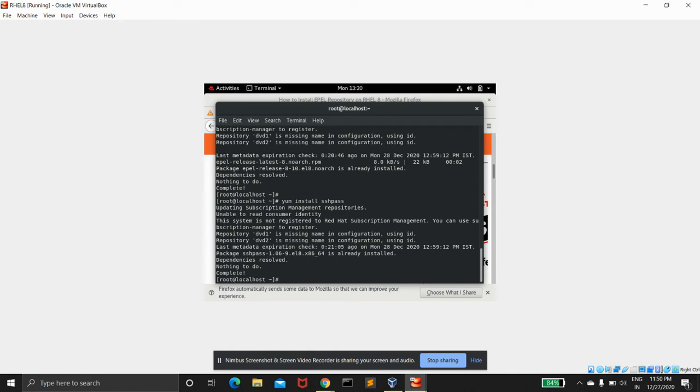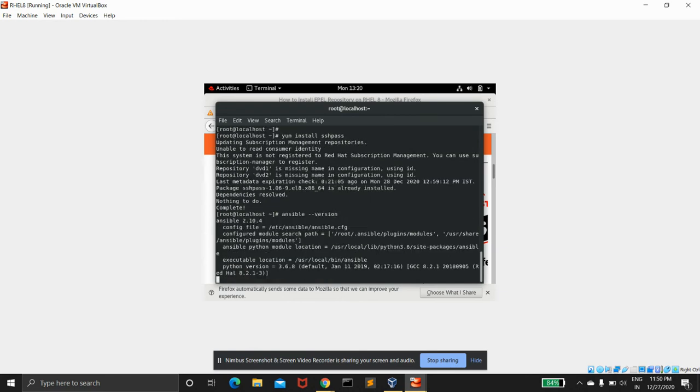Now to check whether you have thoroughly configured Ansible or not, you could see your ansible --version. Earlier the config file was showing none, now it's showing /etc/ansible/ansible.cfg. So you could see your Ansible has been configured.